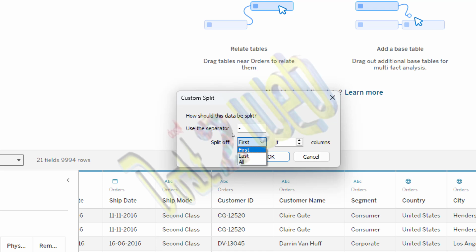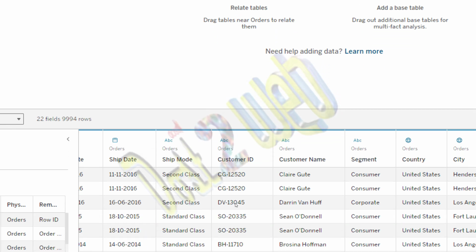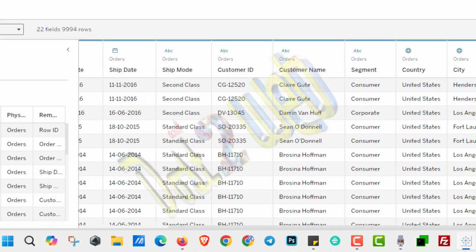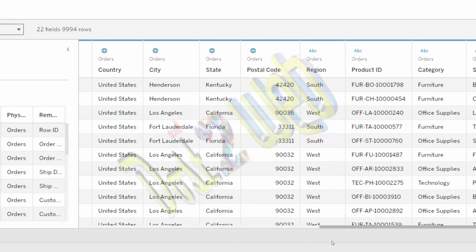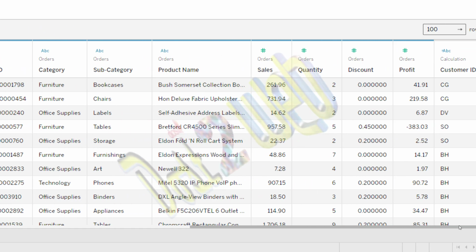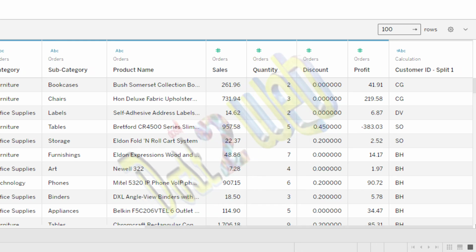I will click OK. You cannot see it yet; you have to scroll the slider towards the right side. You can see that I chose split first, which means whatever data is on the left-hand side has come into the column. If I choose last, only the right side of the hyphen will be in the column, and if you select all, then all splits will happen.